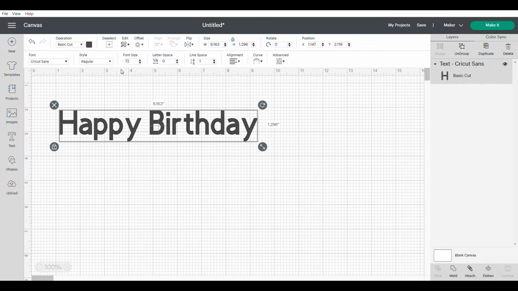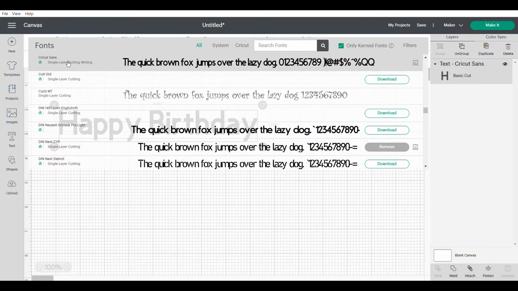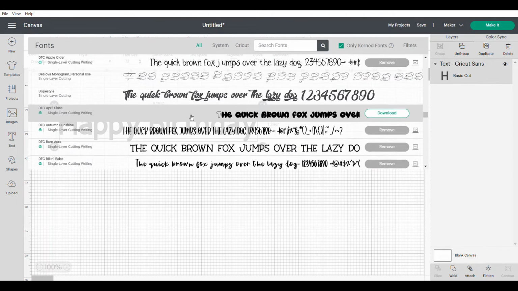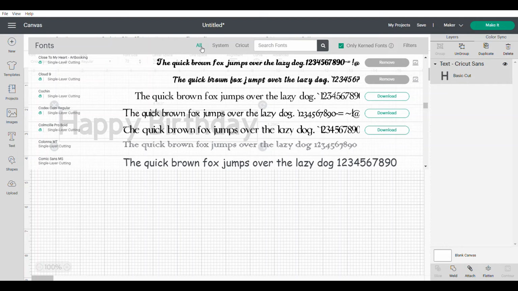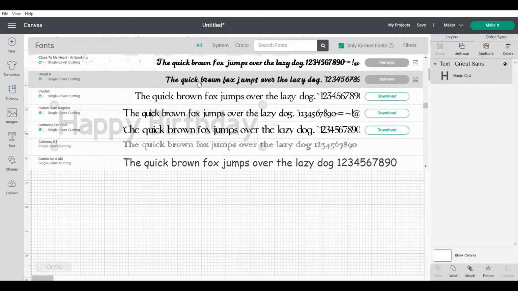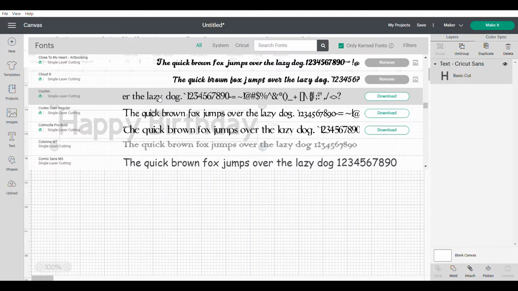So typically one of the first things people want to do is to change the font. Right here on the left, you'll see that there's a drop-down menu. If you click on that arrow, it opens up all the different fonts. If the word All is selected, it's going to show green, and that's going to show you all the fonts that are on your system, and all the Cricut fonts.